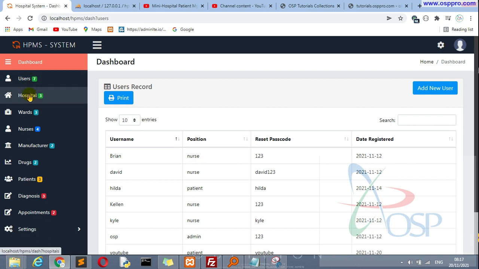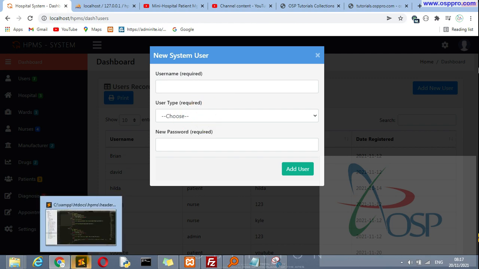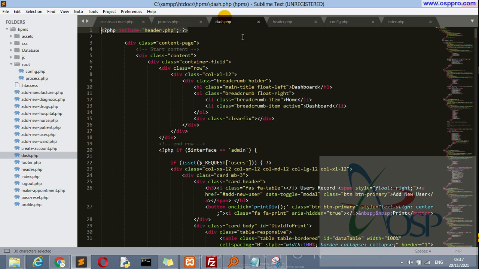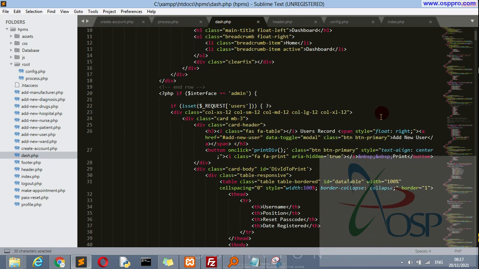The same criteria works in the hospital. But I showed you something here. Add new user triggers something called a modal. This is a modal. This modal comes in as a result of what I configured here. In my system, I have something called a modal which I floated, right? Which says add a modal.